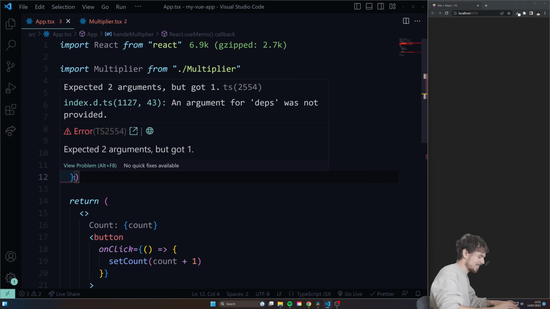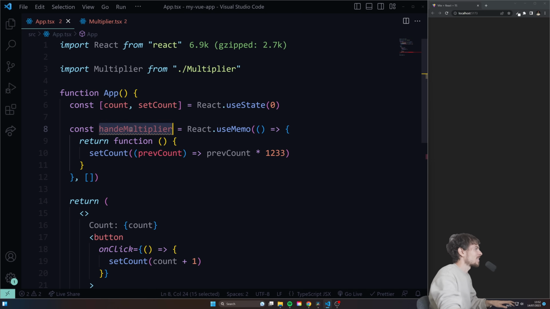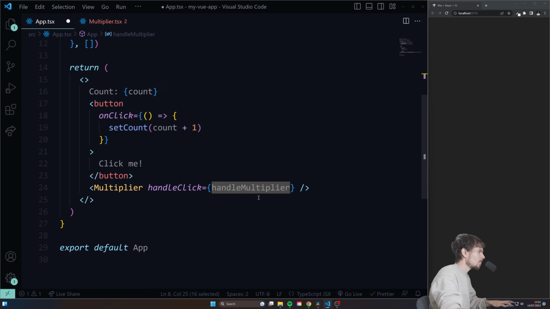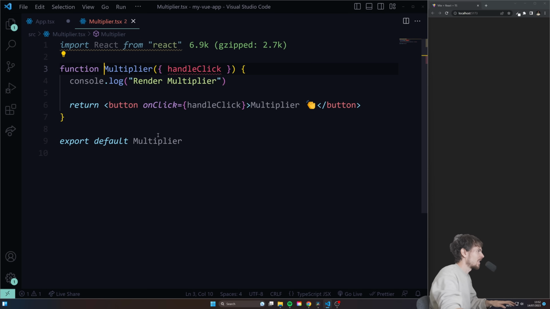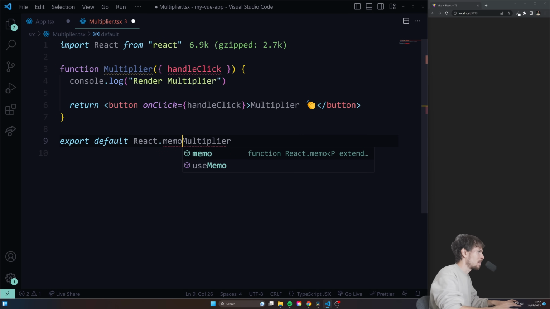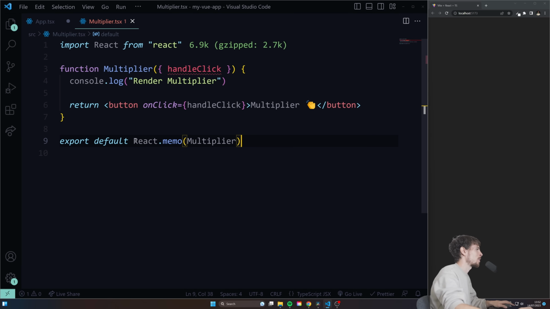Oh, my dependency array, no. There we go. Okay, so let's pass this down now, handle multiplier, and pass it down here. Cool. And the last thing I'm gonna do is wrap this into a memo like that, which essentially is gonna make it a pure component.